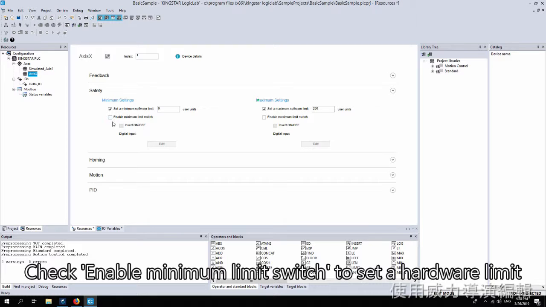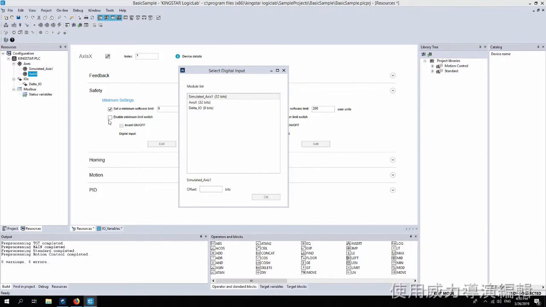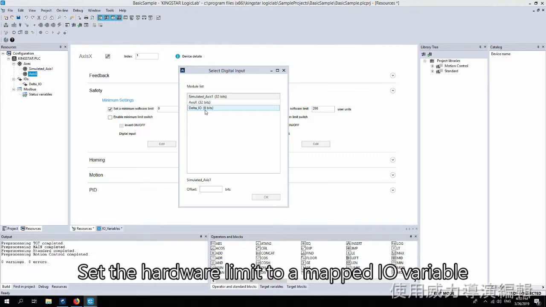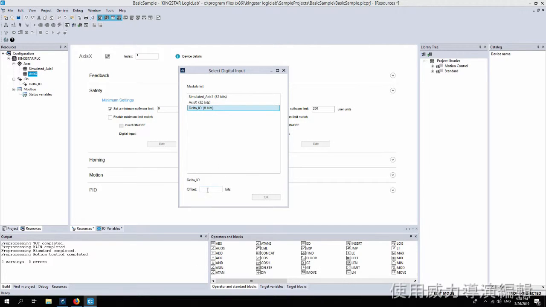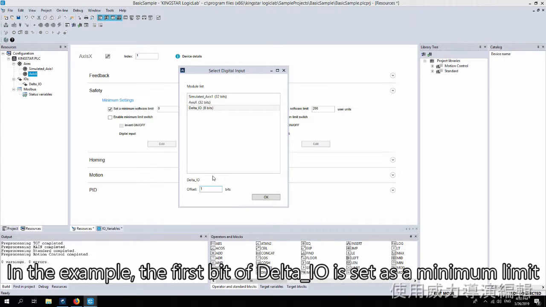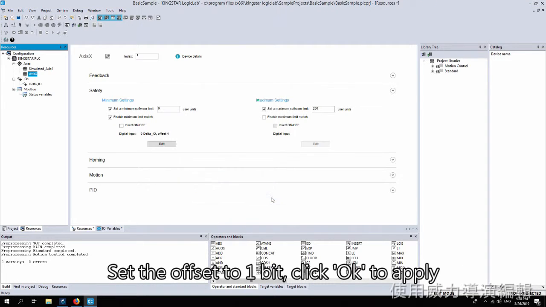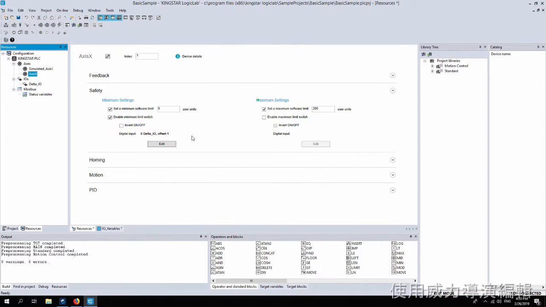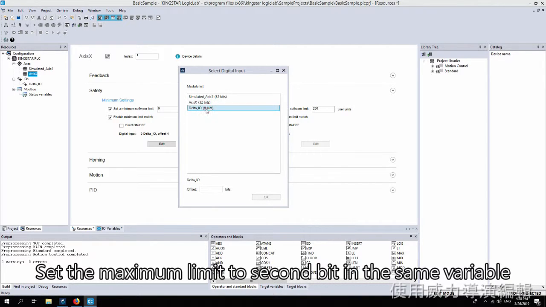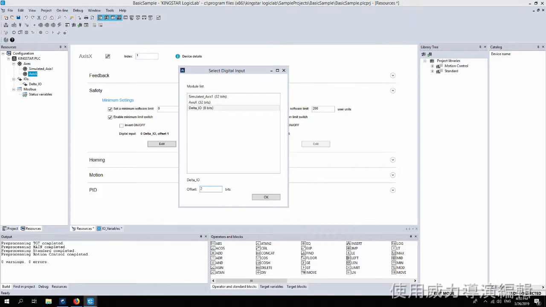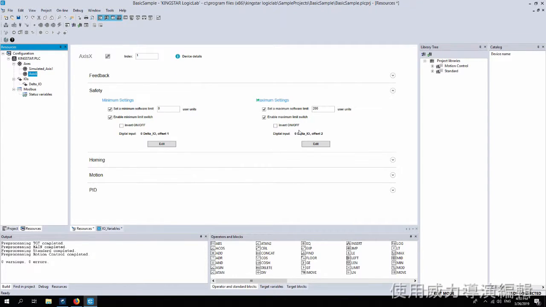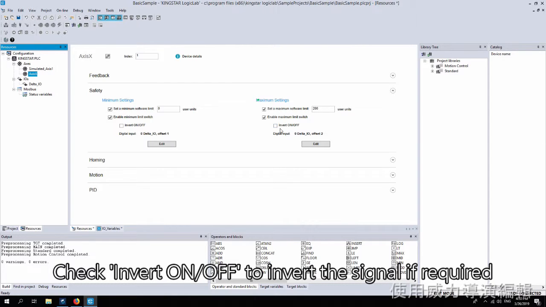Check Enable Minimum Limit switch to set a hardware limit. Set the hardware limit to a mapped I/O variable. In the example, the first bit of delta_IO is set as a minimum limit. Set the offset to 1 bit, click OK to apply. Set the maximum limit to the second bit in the same variable. Check Invert On/Off to invert the signal if required.